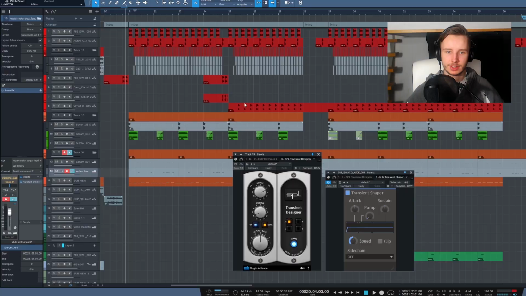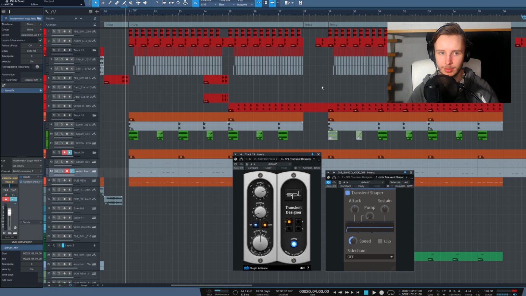Today we're going to be looking at transient shapers, how you can use them, and some unique cases where they can be used creatively. So, let's dive right into it. We have an example here that I made on Mo Folk Stream. It sounds kind of like this.